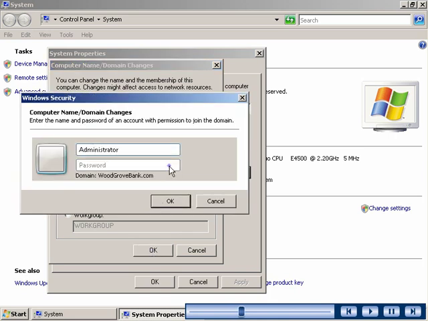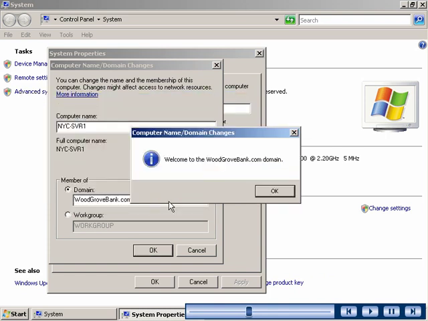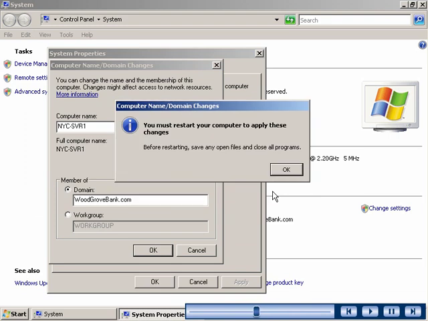Enter the name and password for NYC SVR1. Notice that you are connected to woodgrovebank.com. Restart the computer to apply the change in the domain.